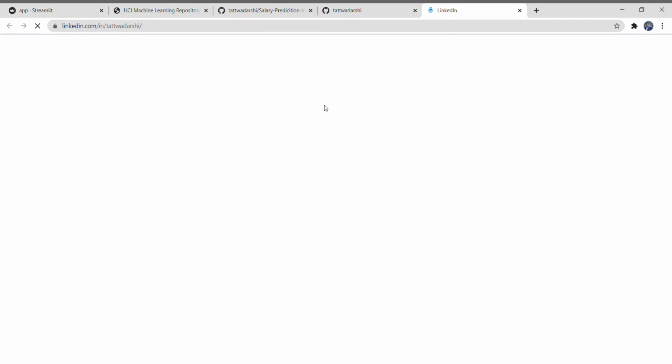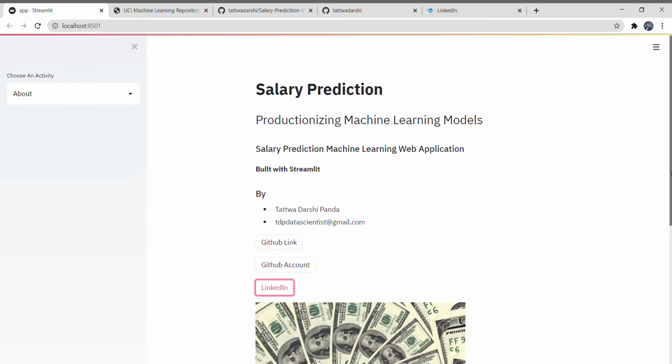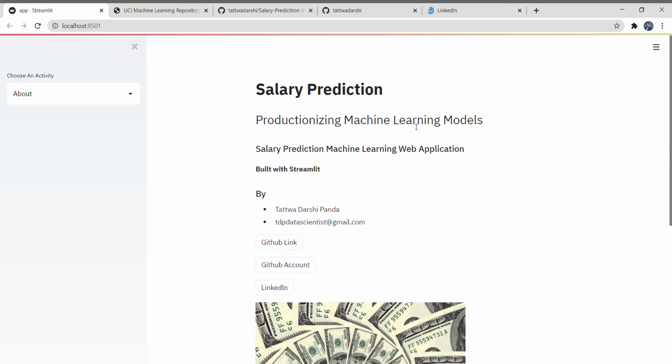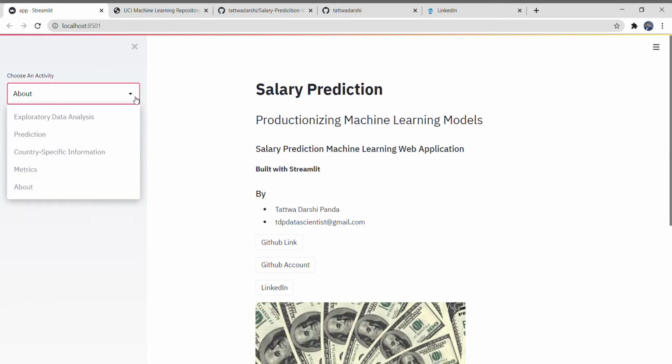So let's quickly dive into the project and see what various features this app provides us. It takes some time to load. Now this is the about page of the app, and we can choose an activity from the various activities given to us.